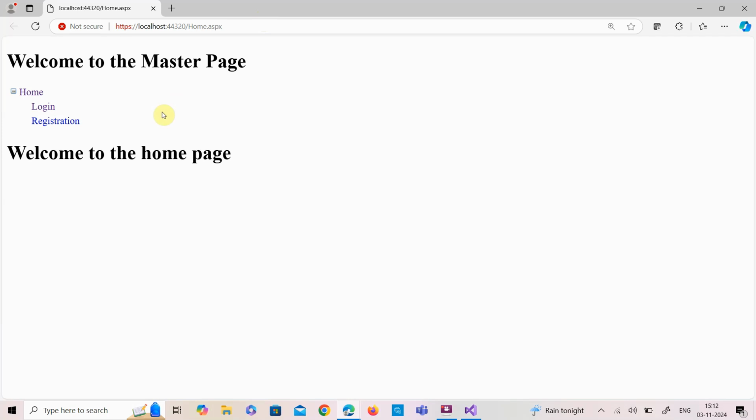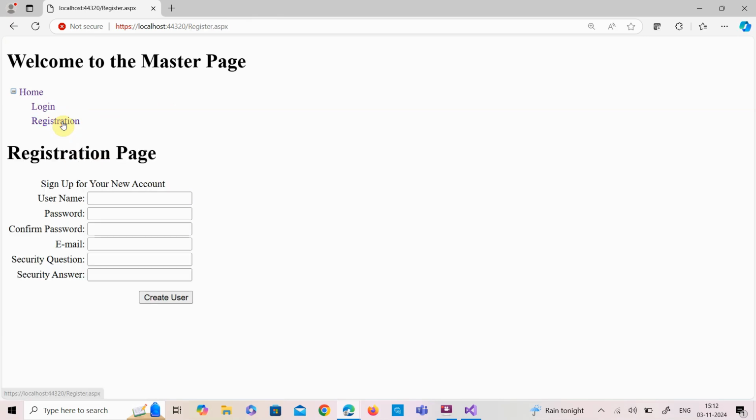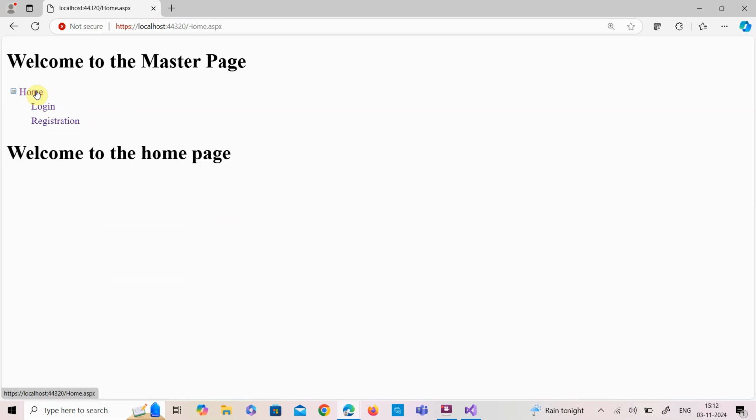Initially our home page is loading. When I click login, the login page loads, and when I click registration, the registration page loads. Again, once you click the home page, it goes to the home page. The master page gives you a convenient way to provide a consistent layout throughout the web pages of your web application. I hope you understand how to create master pages and how you can integrate the master pages in the other web pages of the application.